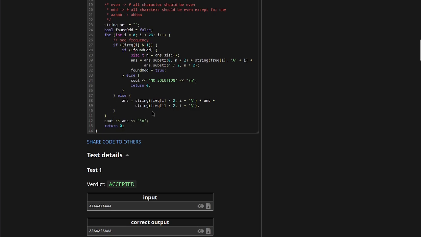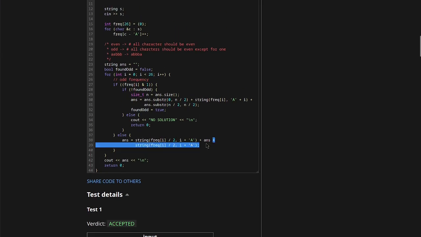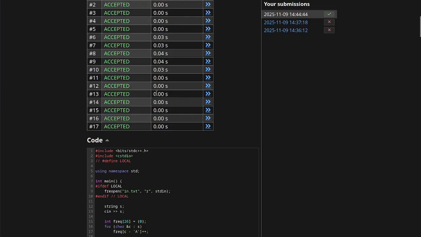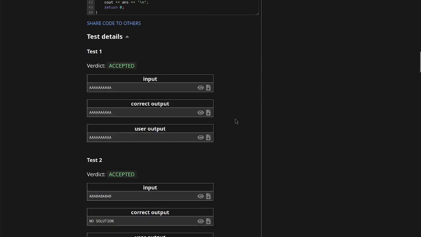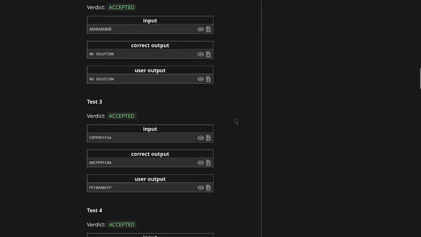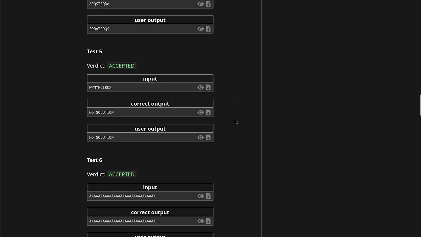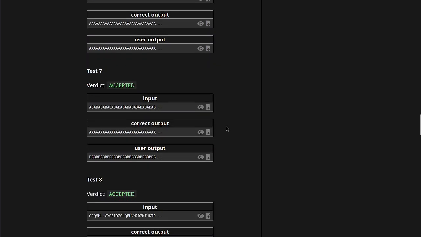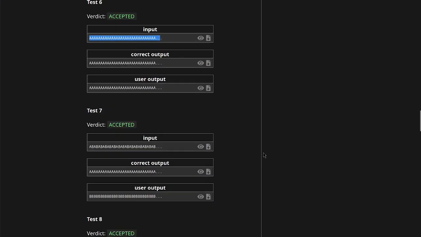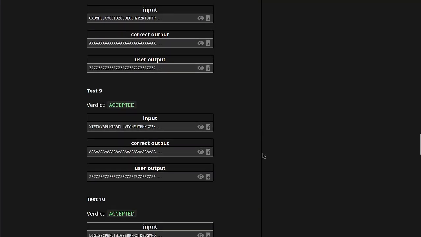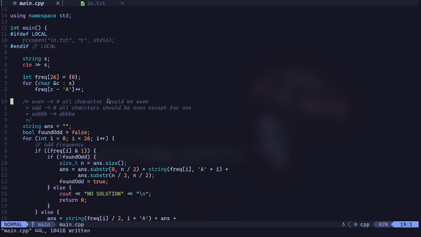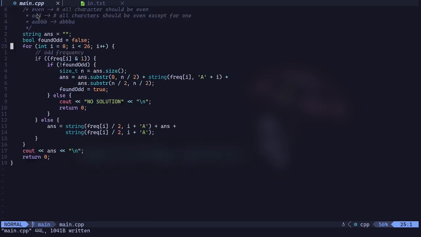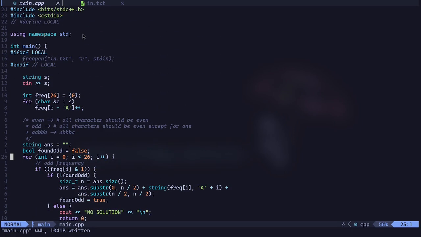So this, I don't know if this is the optimal solution for this problem, but I think we are getting good execution time. So I'll look up on the internet later for the solutions. Okay guys, so it is accepting. This is the code. That's it.